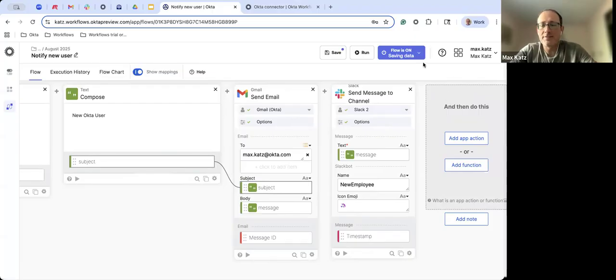Question: where can I watch past videos? It's on YouTube, on Okta YouTube, there's a playlist. What I'm going to do is include a link. When I send a message tomorrow with the recording of this event, I'm going to include a link to the playlist. But if you go to YouTube and search for Okta, you'll see the Okta Workflows playlist, and it has all the videos that we recorded in the past.